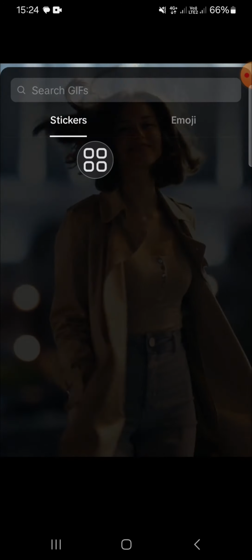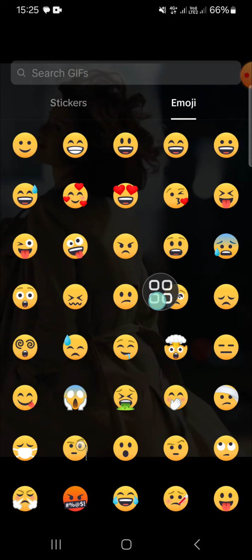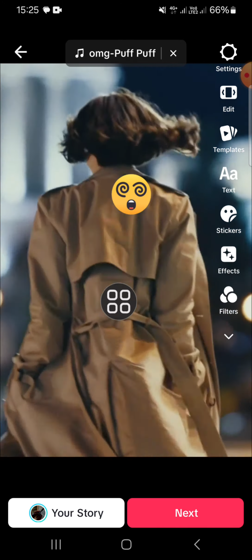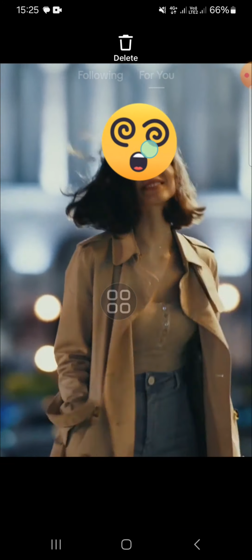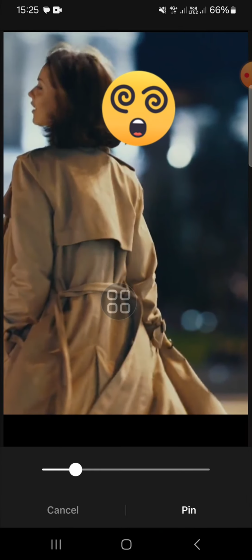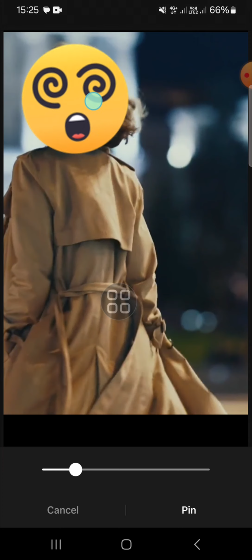We can click on the sticker, select emoji, and here you can choose the emoji that you like. And I'm going to go with this emoji. We can zoom in or zoom out. You can use both of your fingers and tap on the emoji, select pin, and we're going to adjust the position. Wait, I'm going to zoom in.